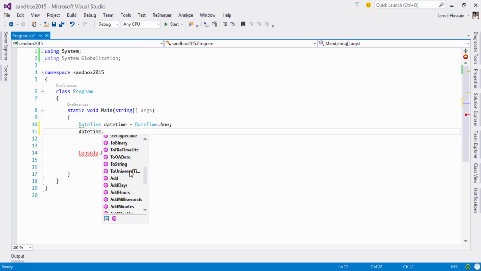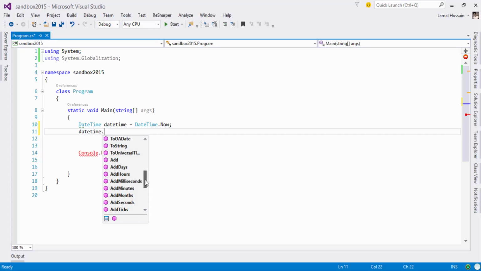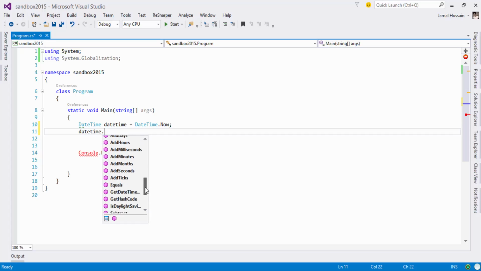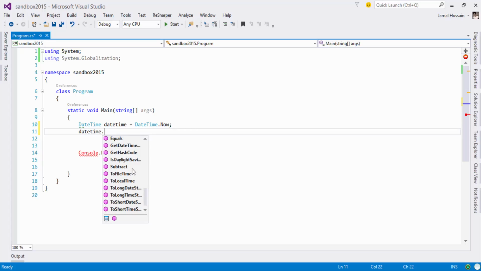Also, we can convert this date and time to universal time, and we can also add days, hours, milliseconds, minutes, months, seconds independently to this date and time object. At the end, there are some further methods, such as we can subtract, and we can convert this to a local time, and at the end there are a couple of other methods, such as converting this to a long date and time string and short date and time string.